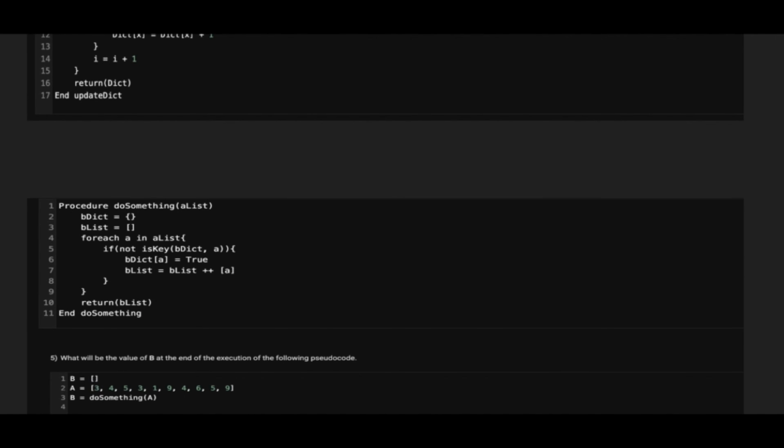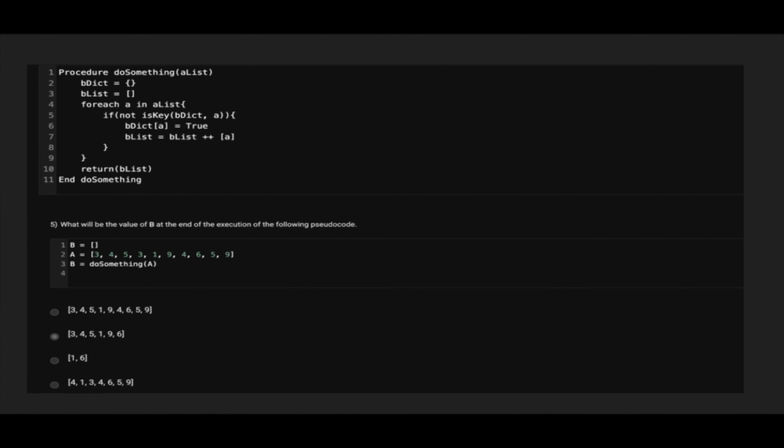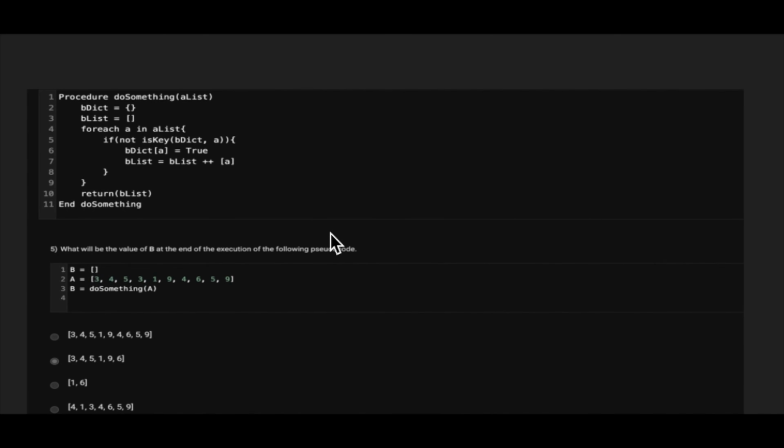Alright, now next question. In this question they are asking what will be the value of B at the end of the execution of the following pseudocode. Let's look at the do something instructions here. It basically sets up a filter. It creates an empty dictionary, B dictionary, and then the empty list, which is for our final result.